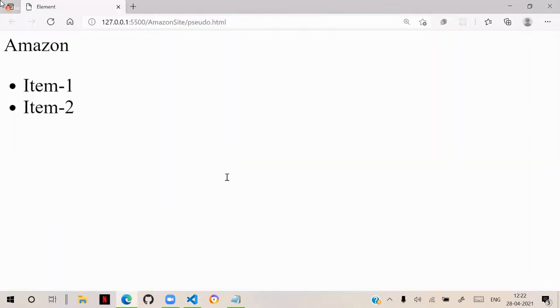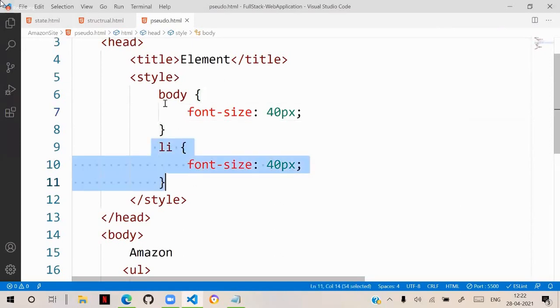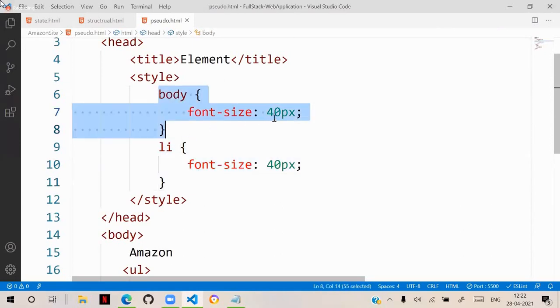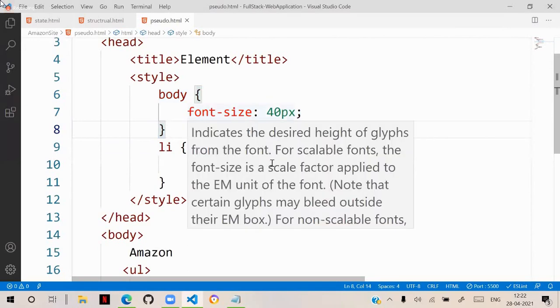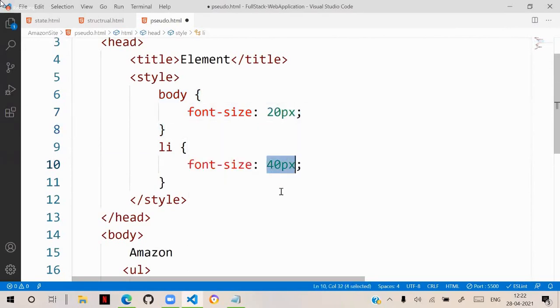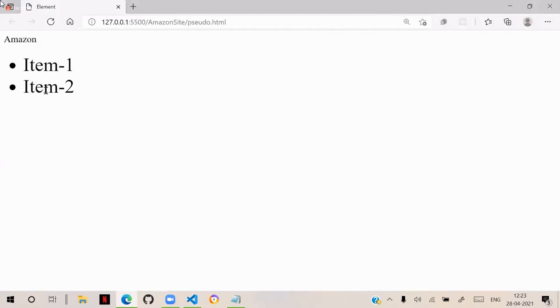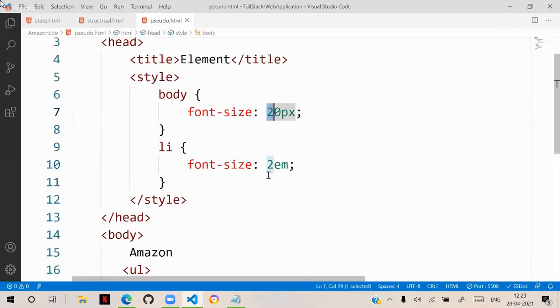In that case, I want this list item to change according to the parent. Then what we do is give 2EM. EM means element, actually. It will apply 2 times the parent element size. That means it will be 40 pixels. Suppose I change the parent to 40, then automatically 2EM will be 80 pixels. It will change accordingly.